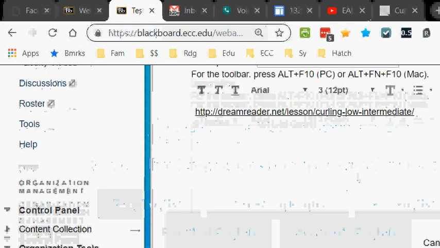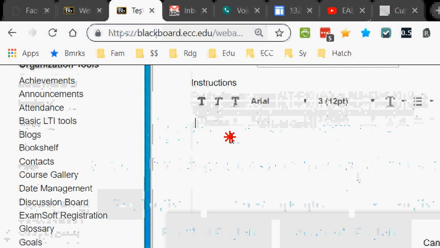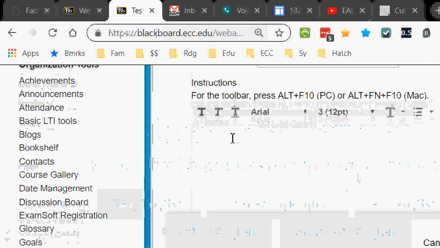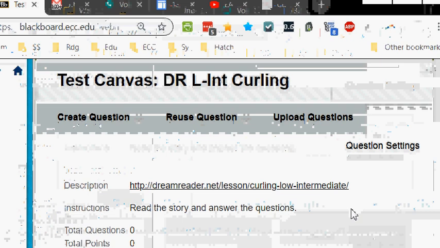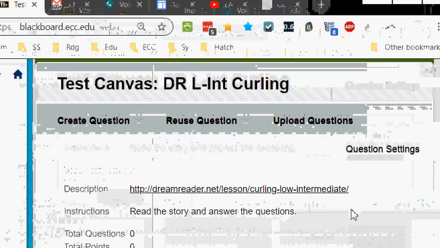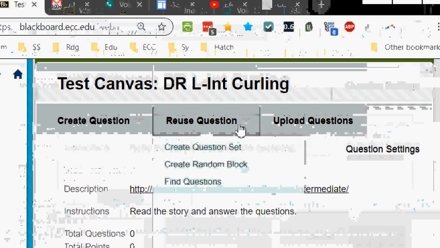Students won't see that, I don't think, but here are some instructions. Read the story and answer the questions. Pretty obvious. And so we're going to submit this and go on to the next step. And submit is down here. Okay, this is the step where we can upload the questions that are saved in the TXT format.